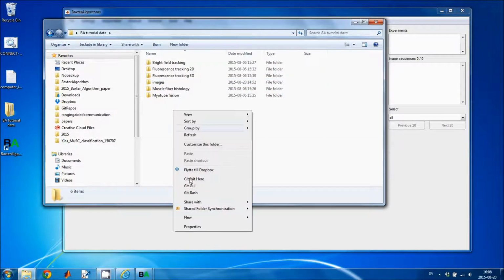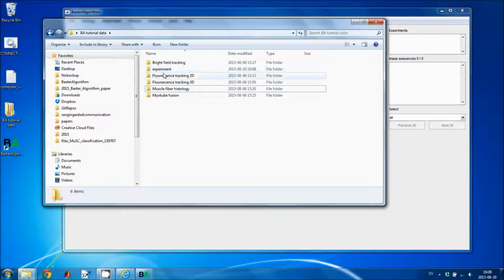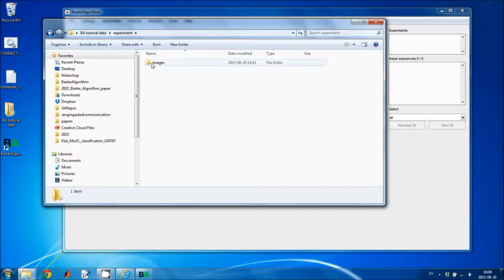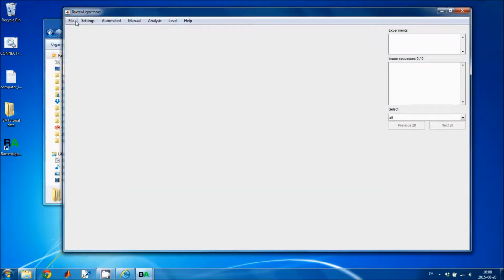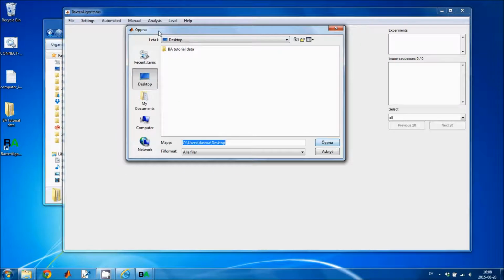And then you create an experiment folder, and you place your image sequence folder inside the experiment folder. It's a common mistake to try and open this image sequence folder in the program, but that won't work. So then I go to File, Open Experiment, and then I find my experiment folder that I just created.